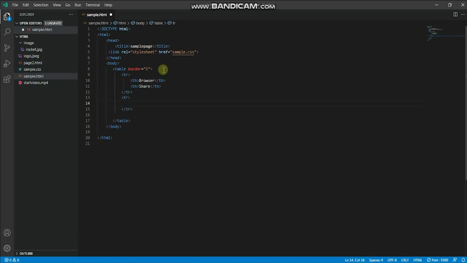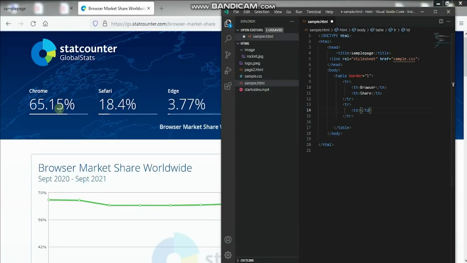The table consists of only one heading and you can give n number of rows and data you need. So for the second row, you only have to give the table data. So this is the table data tag, and in this table data tag, let me first minimize. Yeah, so the Chrome, this is my first data, and the second data is 65.15%.